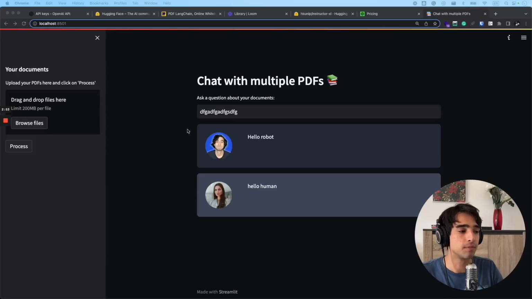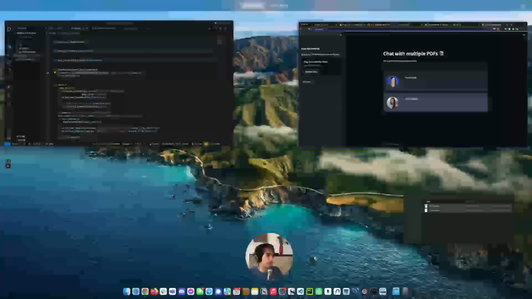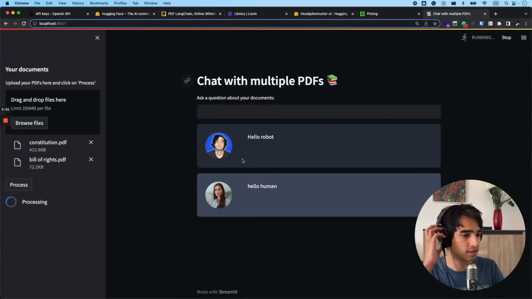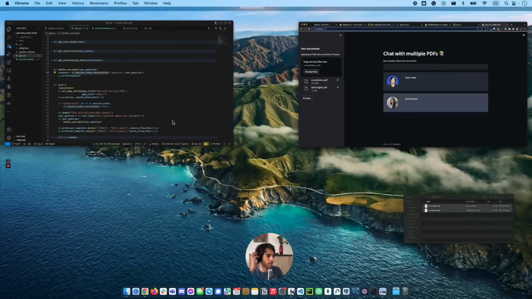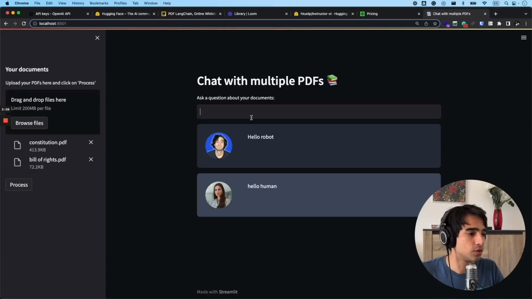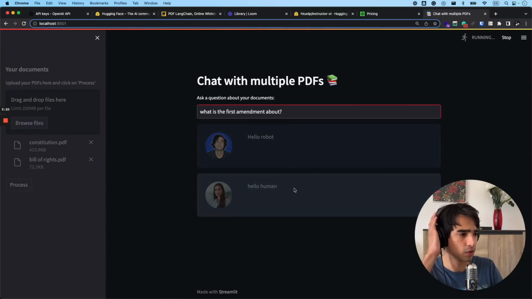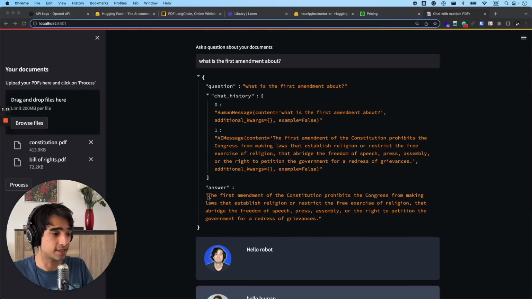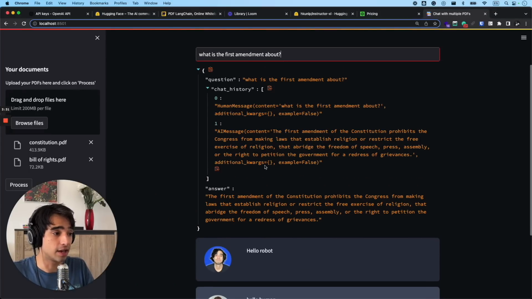So let's see what this looks like. I'm going to refresh this and bring my two test files right here again, and process them. Since I'm using OpenAI, oh no, I didn't rerun OpenAI. Okay. So I can now ask, what is the first amendment about? If I click enter, it's supposed to tell me the answer. However, it's going to return an entire object with a lot of things. So here you have it. It has the answer, and it also has the entire chat history.